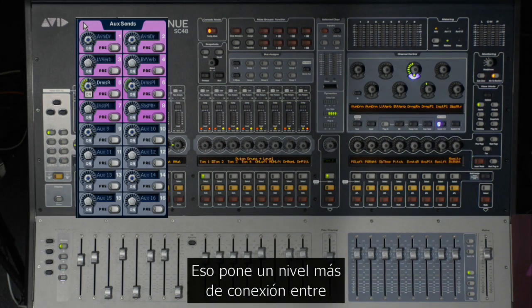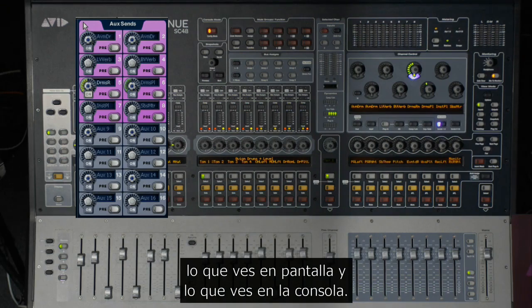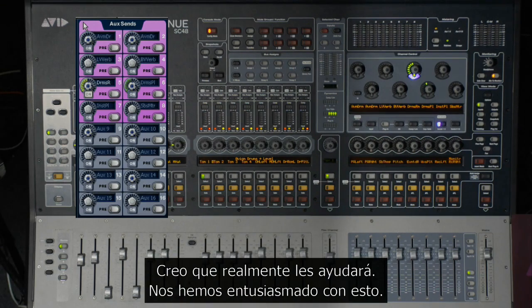So it'll add one level of connection between what you see on the screen and what you see on the console. I think this is really going to help some guys out. So a lot of excitement about that one. All right.